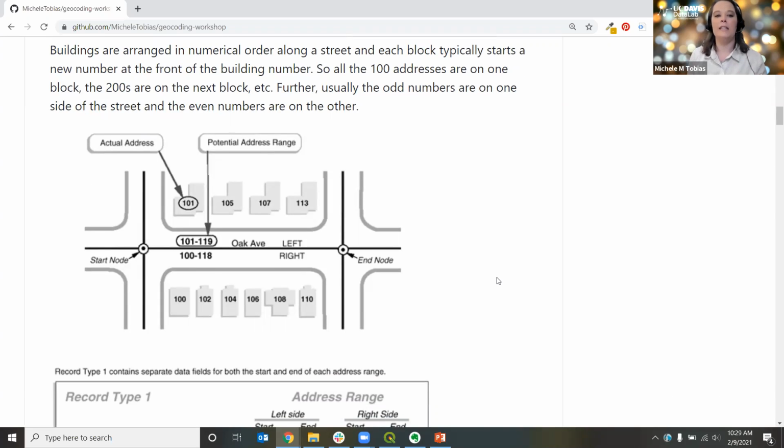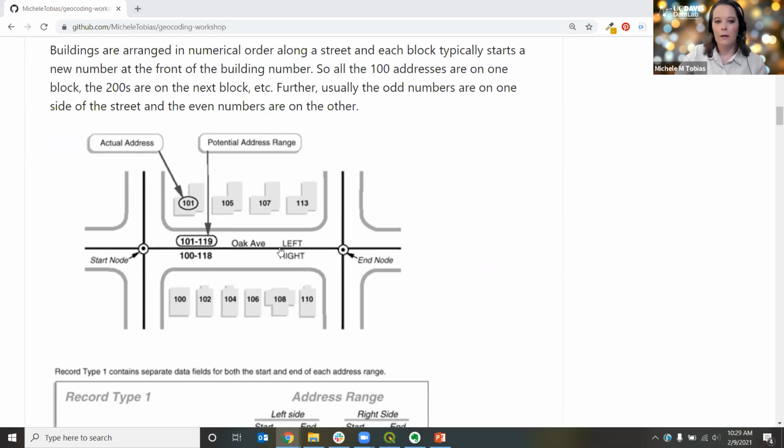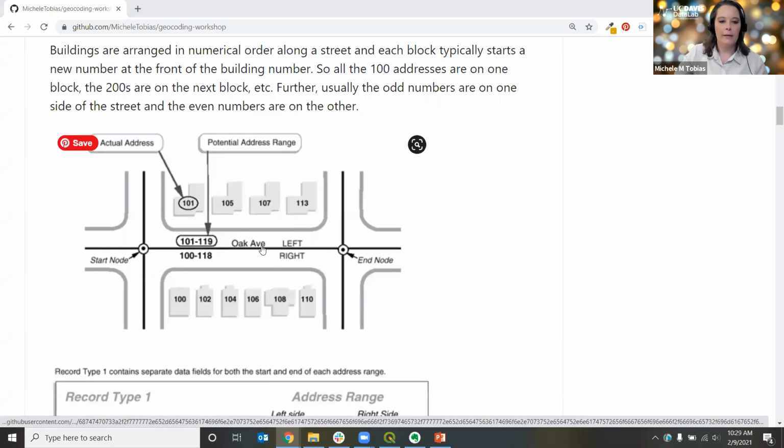The other thing is that with our streets, we typically, and I say typically because this isn't always the case, arrange our buildings along streets in a specific way. You may have noticed if you're driving down the street, this is the 100 block of Oak Avenue in our diagram here. Every address on this section of Oak Avenue between the two cross streets starts with a 1 and has 3 digits. So we call it the 100 block.